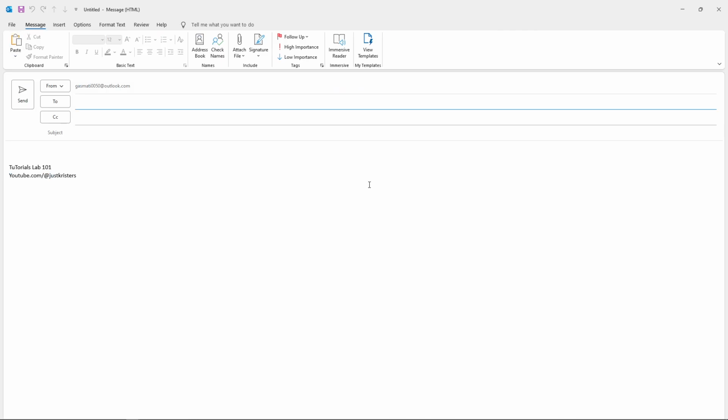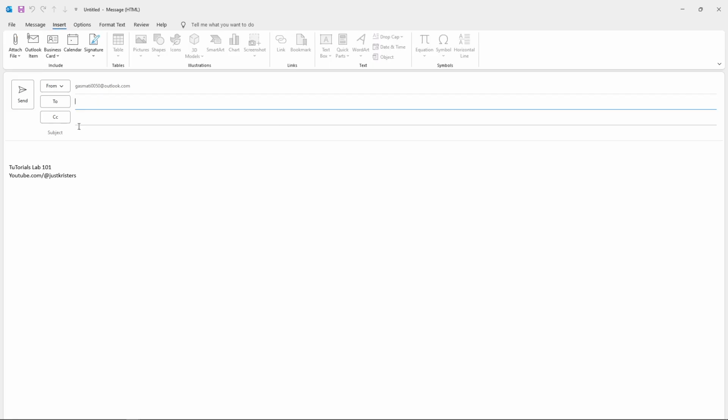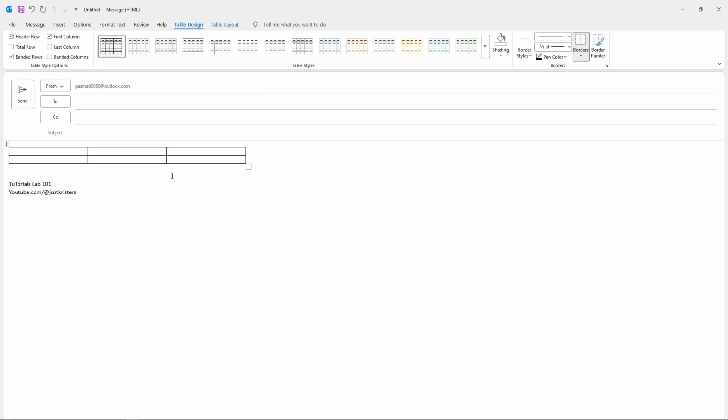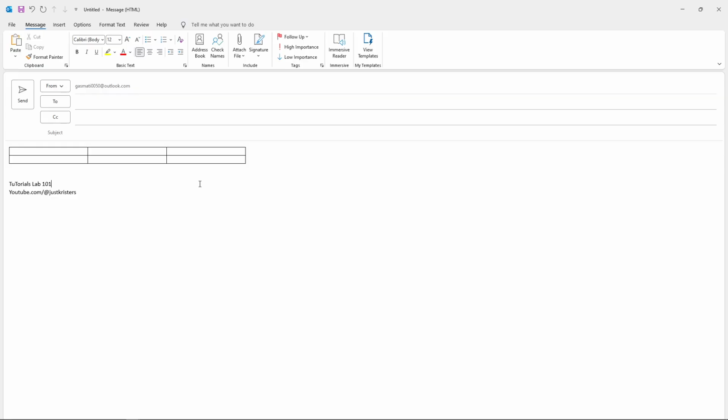From the email composition screen, head to the Insert tab located on the top part of your screen and click on it. Under the Insert menu, look for the Tables option. Go ahead and insert a sample table so we can demonstrate the process of moving your table to the center. This gives us something to work with and helps you visualize exactly how the centering process works.